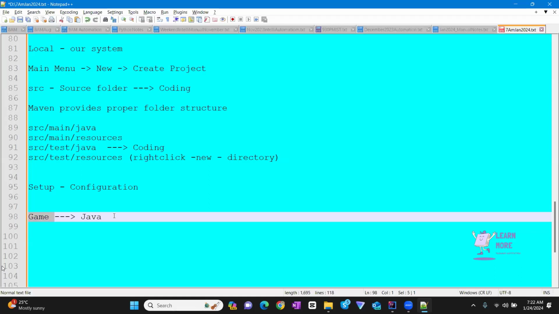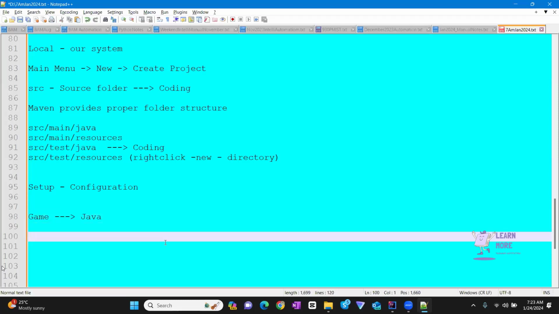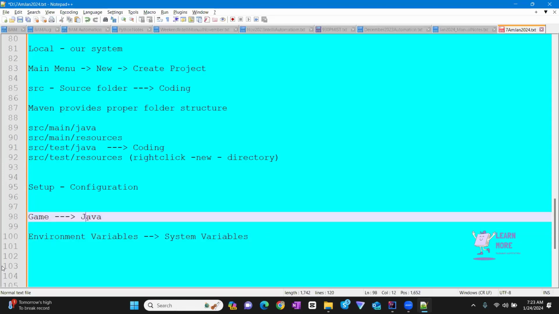So how will the game get to know whether Java is available in our system or not? It will check somewhere in our system which we call an environment variable. Inside the environment variables, it will check the system variables. Whatever software we are going to install, if it depends upon other software, it will navigate to the system variables available inside the environment variables, and it will check the path of Java.